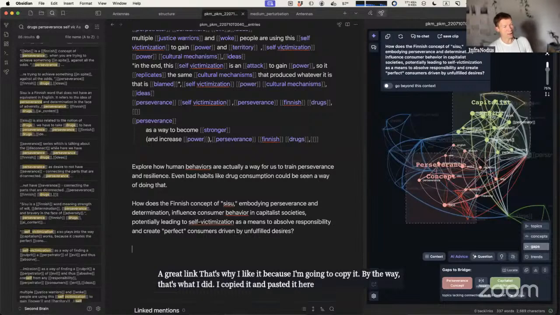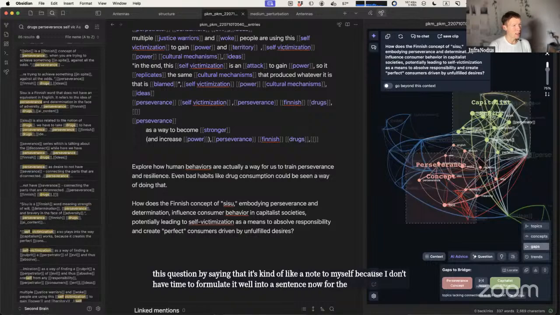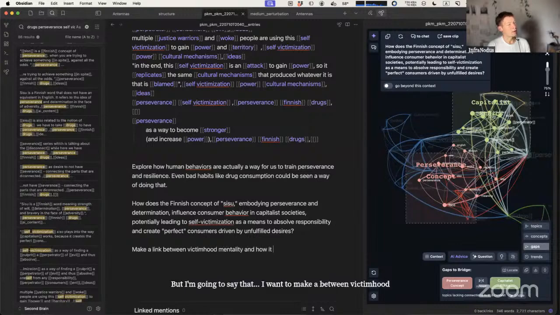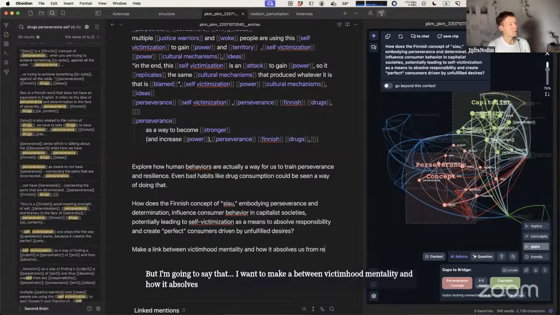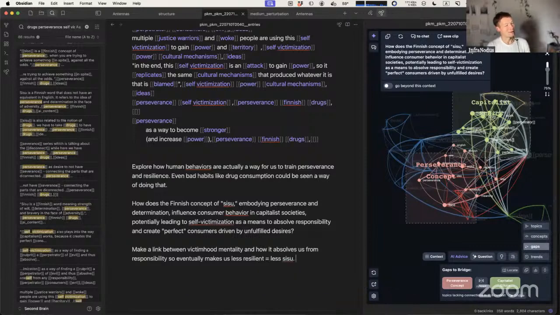And then I'm going to answer this question by saying, it's kind of like a note to myself, because I don't have time to formulate it well into a sentence now for the text that I'm going to be writing. But I'm going to say that I want to make a link between victimhood mentality and how it absolves us from responsibility, so eventually makes us less resilient, less sisu as a code word for it.